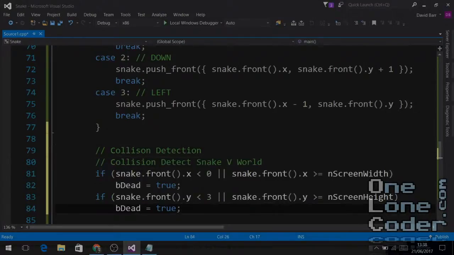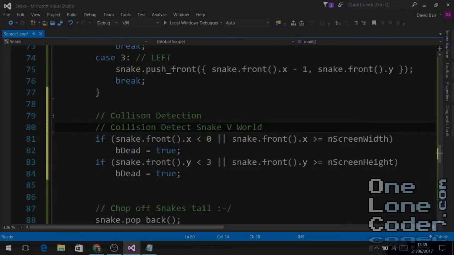The first thing we're going to check for is snake versus world. So this is where we're checking if the head of the snake, which remember is always the front of the linked list, is within the boundaries that we've defined as being the gaming area. In this case, in the x-axis it's just between 0 and the screen width, so it's the whole width of the console, and for the y-axis it's between 3 and the screen height, and that's because I've got the border and information at the top of the screen. I don't want to allow the snake to go on top of that information. And if the snake does violate any of these conditions, we set our dead flag to true.